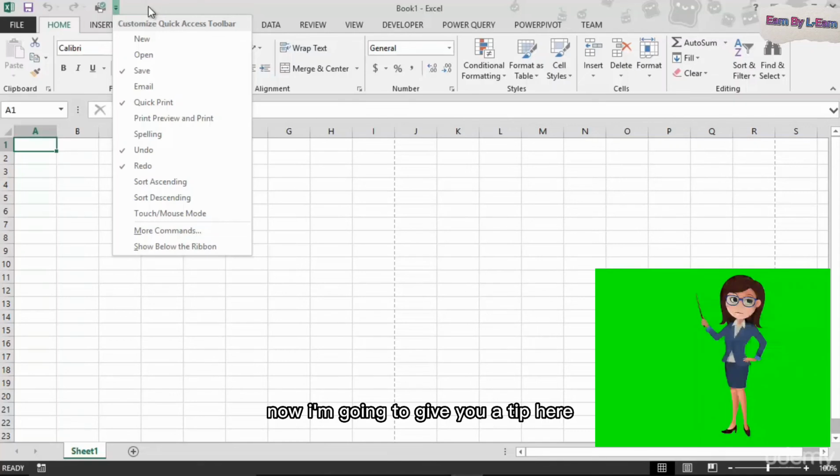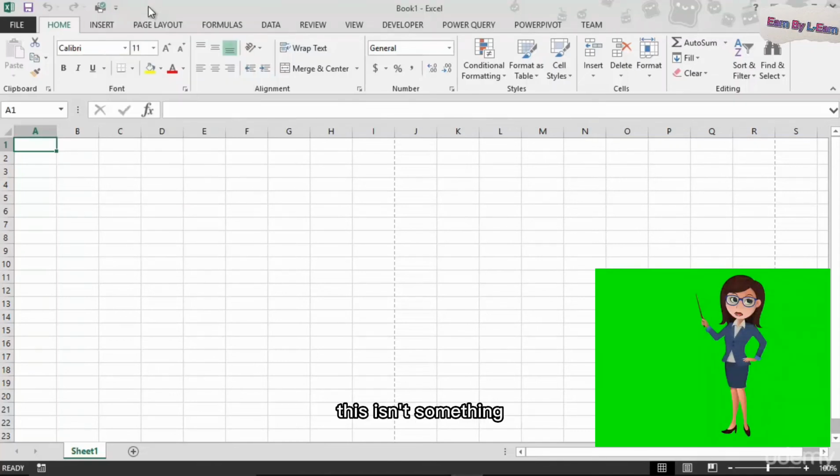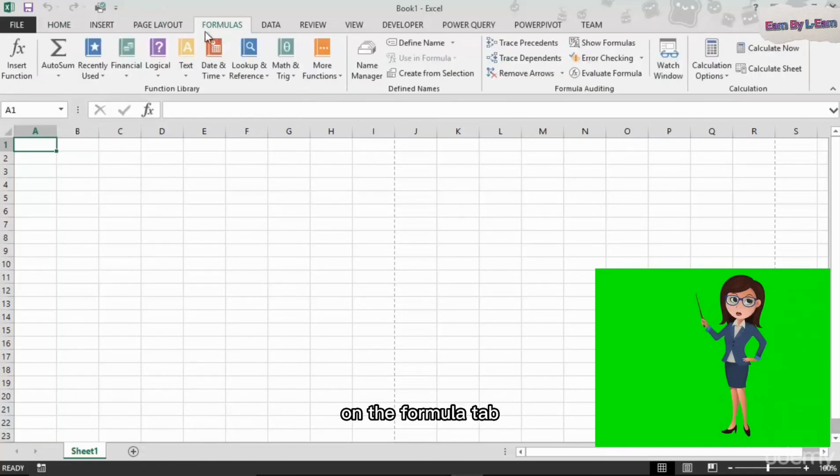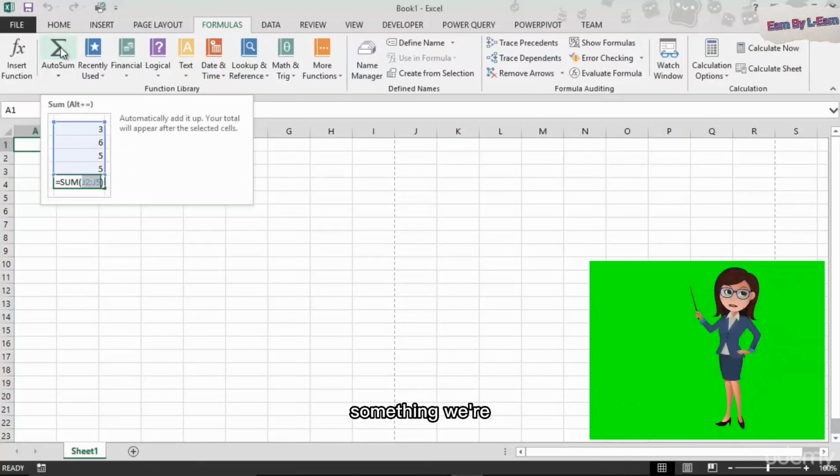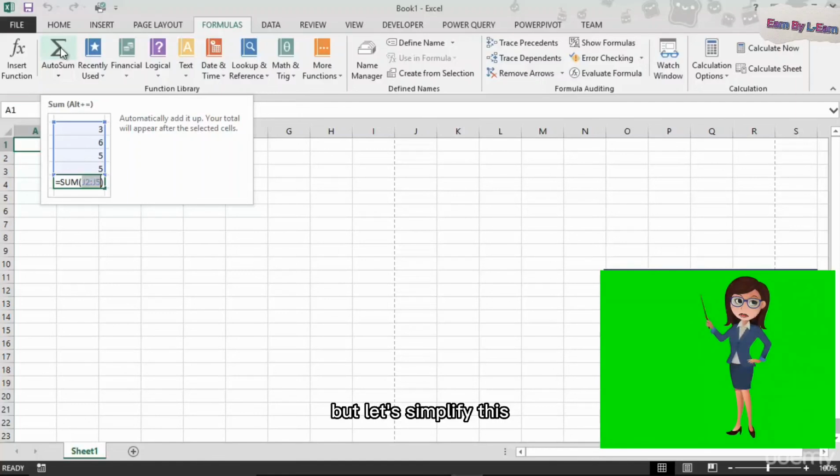Now, I'm going to give you a tip here. And once again, this isn't something that's only for Excel. You open up Word, PowerPoint, Outlook, you can do the exact same thing there. Take a look. Now, let's say, for example, on the Formula tab, I've got Auto Sum, something we're going to talk about much more in depth in a later lecture. The Auto Sum button is something I use just about every day and perhaps multiple times a day. In order for me to use it, I got to go to Formulas, I got to find Auto Sum. Okay? Once again, not a huge amount of steps, but let's simplify this.